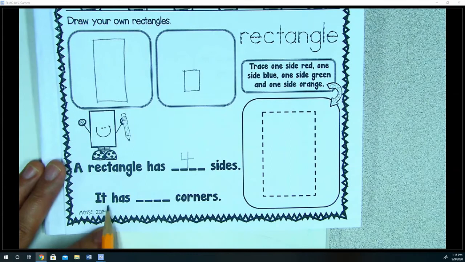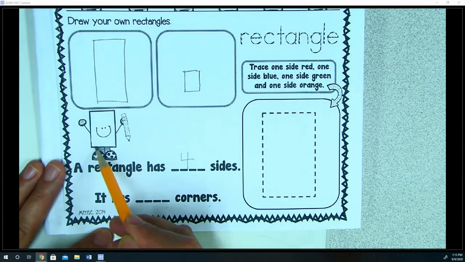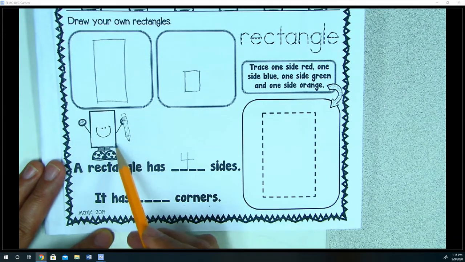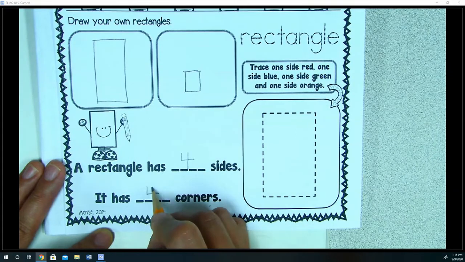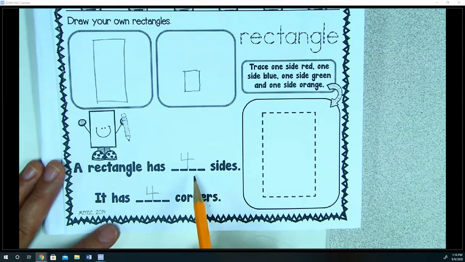All right, now let's read the second sentence. It says, it has blank corners. Now these are called the corners right here, okay? So how many corners does it have? So let's point to the corners. There's 1 corner here, 2 corner here, 3, 4. It matches. So another number 4. All right, so kind of like the square. Do you remember we learned about the square? The square has 4 sides and has 4 corners.